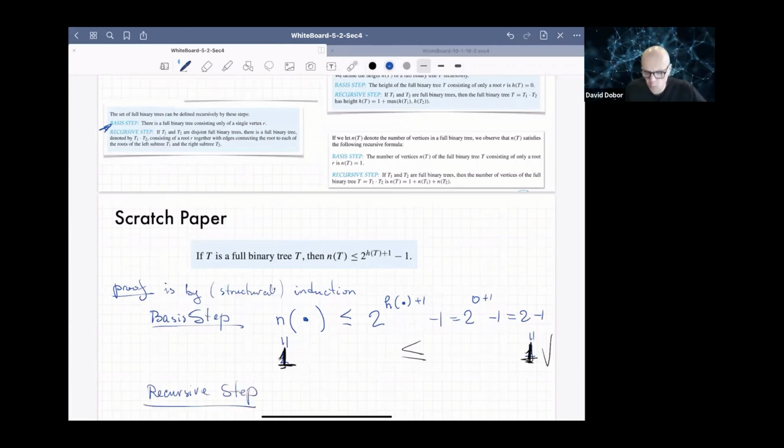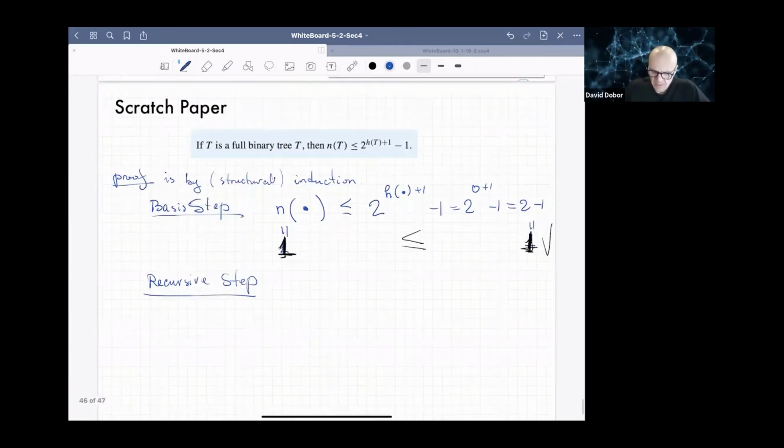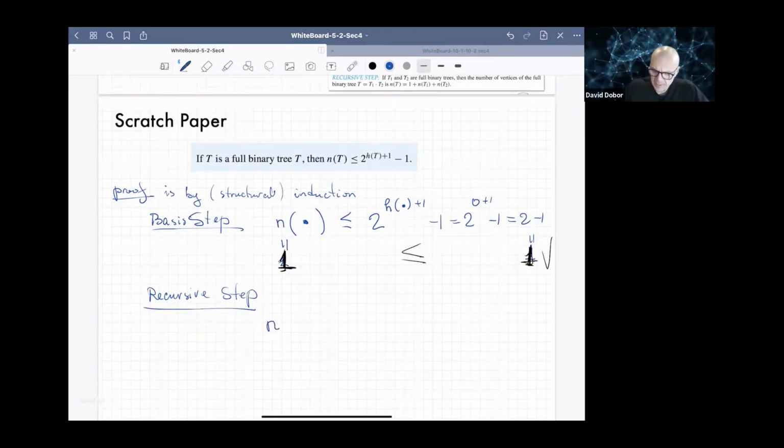The recursive step, what are we proving? That the number of nodes in the tree that we're building. So notice now, this T that I'm constructing, let's just draw it on the side. So I have a new T like this, T1 and T2. This whole thing is my new T. The number of nodes in that T, I want to prove.